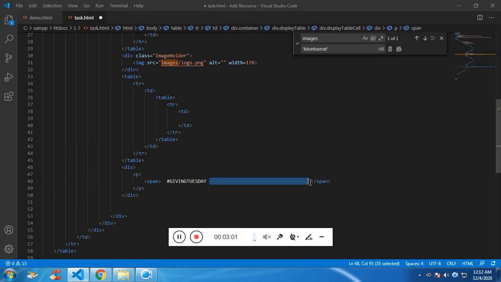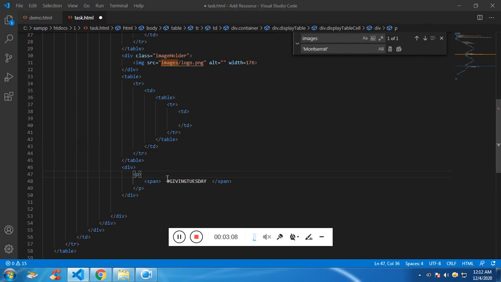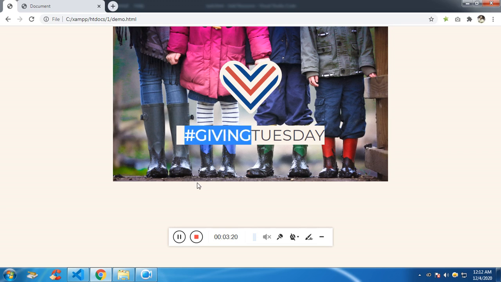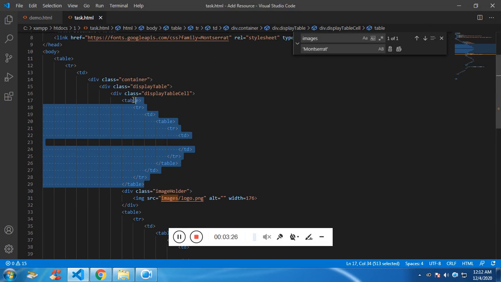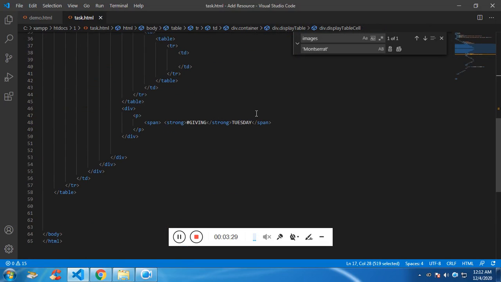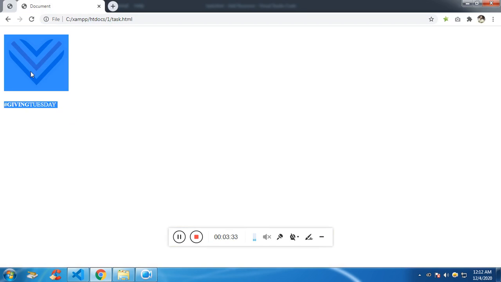And in this text, the first half is going to be in a strong tag. This is the strong tag, so I need a strong tag. The hash tag will be in the strong tag. Again we need some space. To get that space, we copy paste the same thing and paste it below. So as of now, this is how it looks.